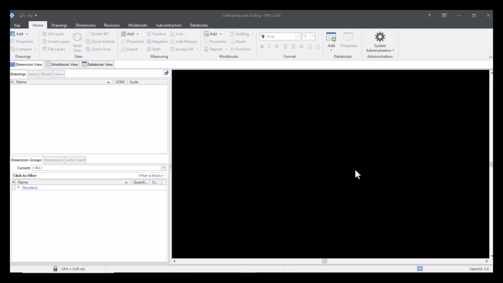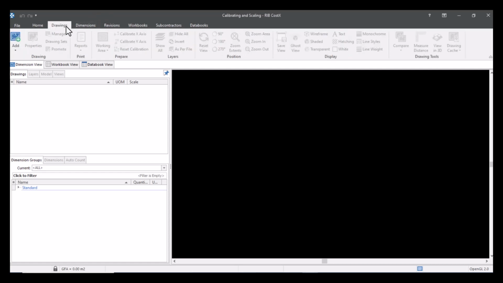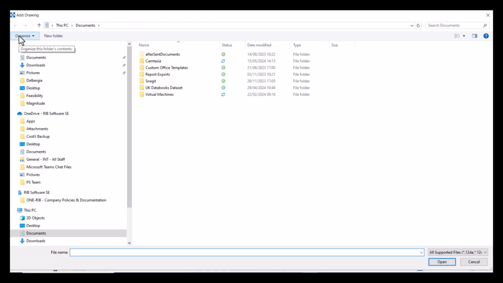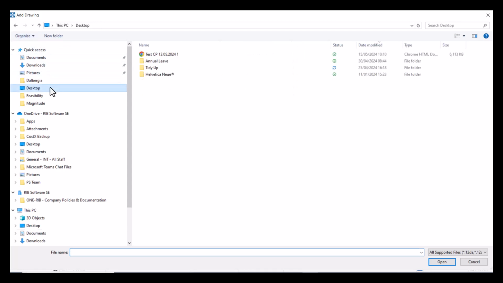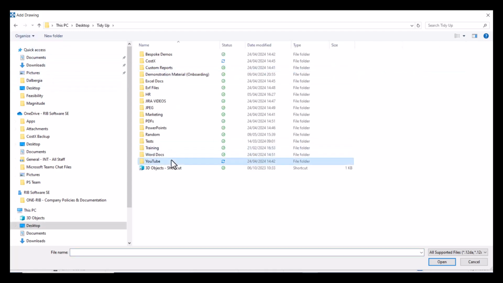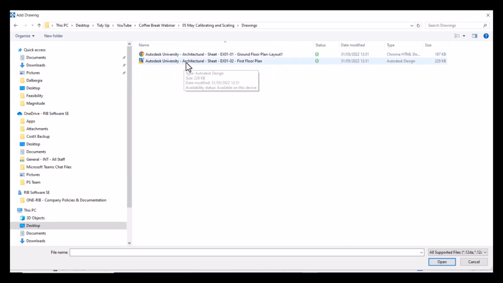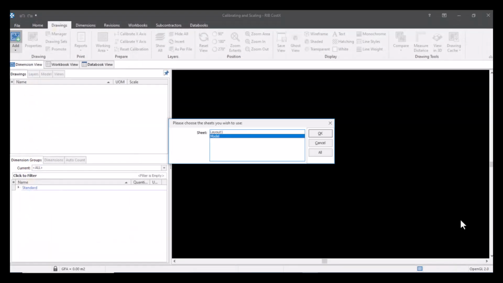So what we're going to do now is just add in our first drawing. If I go to my drawings ribbon up here and select my add button on the far left there, it will navigate to my file explorer where I just need to locate the drawing that I actually want to add in. So I'm just going to find the folder like so, and I'm going to select my DWG file or CAD file for the demonstration. So I'll open this.